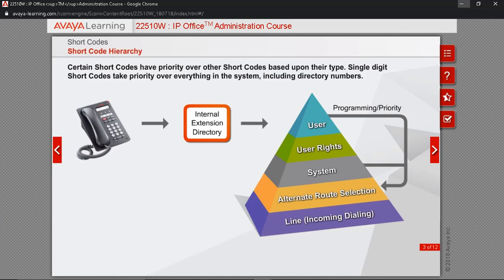Shortcodes are primarily used by users for invoking features and for options such as call barring. You can assign shortcodes to buttons on a user's handset, or they can dial them. For example, if they have an analog handset and want to put their phone in Do Not Disturb, they can dial *08. To remove it, they can dial *09.